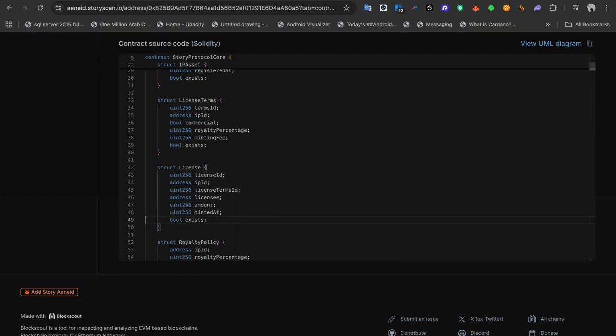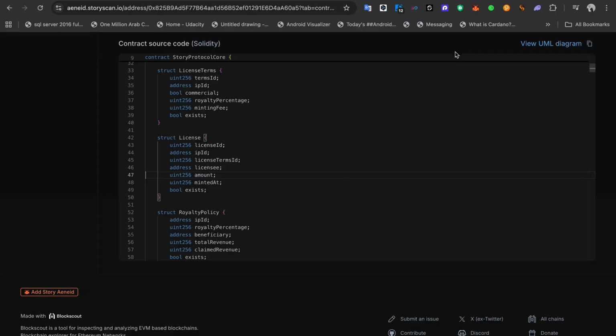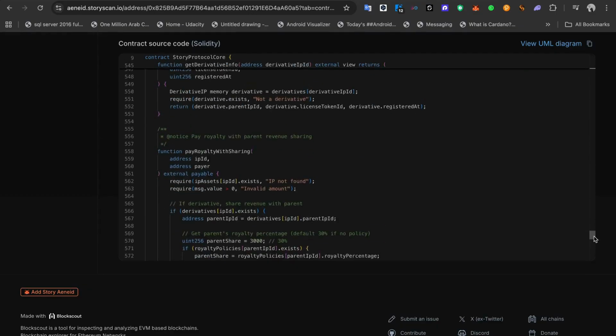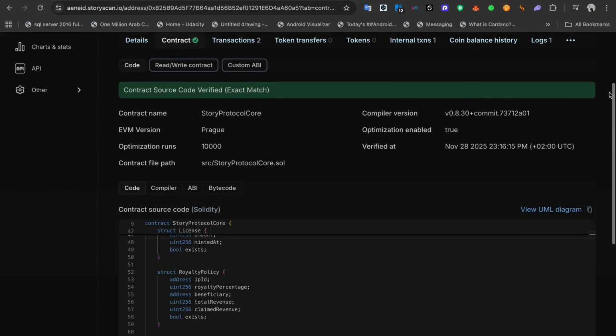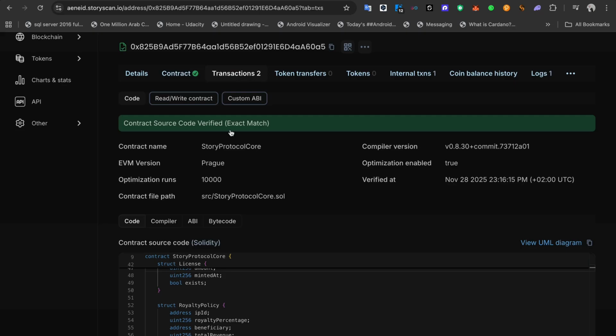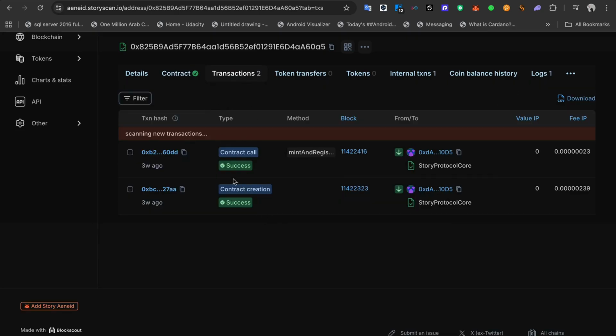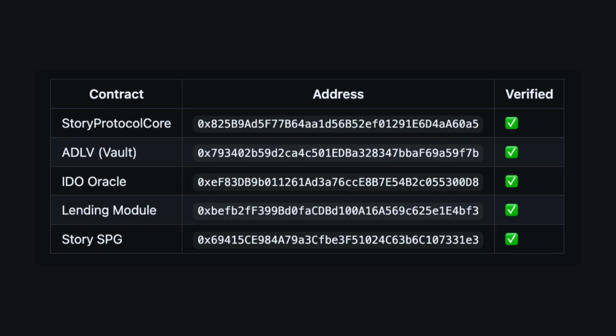Here are all our deployed contracts on Story Aeneid Testnet. Story Protocol Core, the main integration contract. ADLV, our vault contract for IP-backed collateral. Owlto Oracle, the CVS oracle that calculates collateral value. Lending module, enables borrowing against IP assets. Story SPG, Story Protocol Gateway integration. All contracts are verified on StoryScan and fully functional.